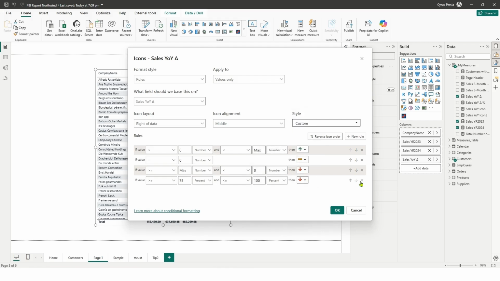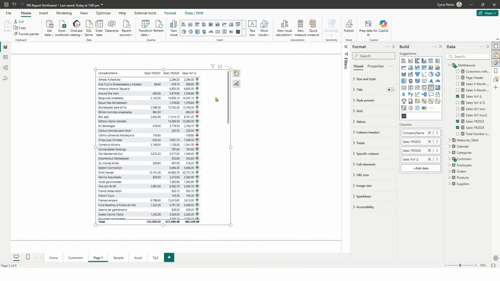Let's delete the last one. We don't need it. Okay, so let's just double check the last rule that we have. If it is greater than or equal to the minimum number that we have in our data set and less than 0, then it's going to be the down arrow in red. So let's click OK. Okay, so now we have the icons on the right side of our number.